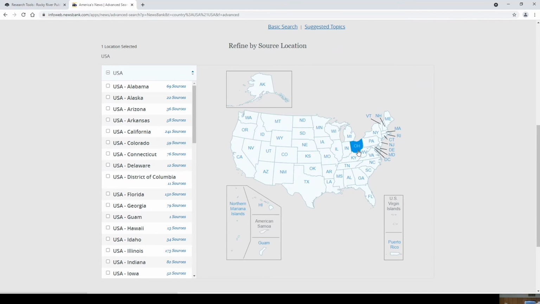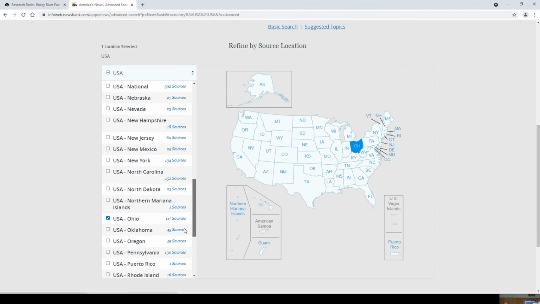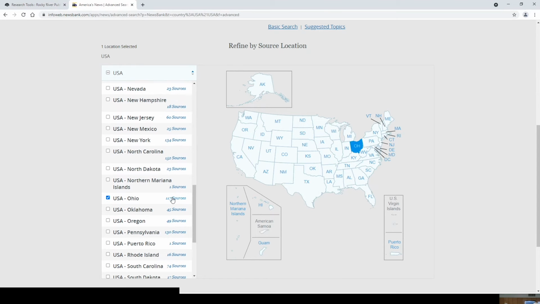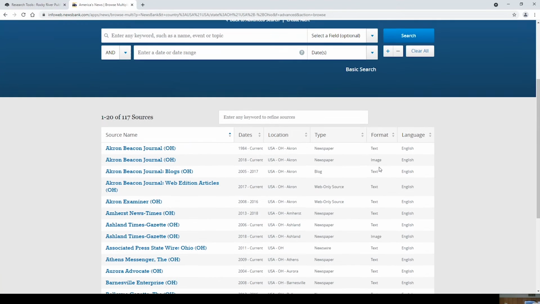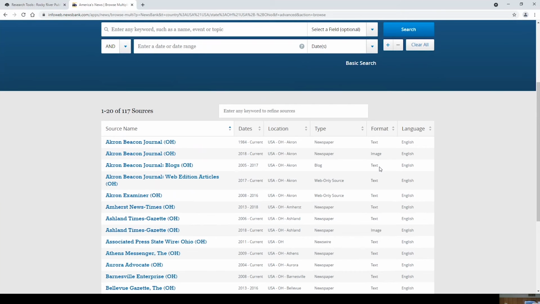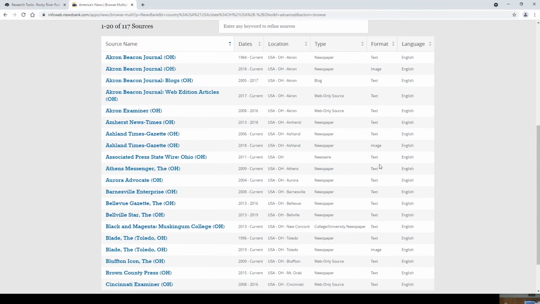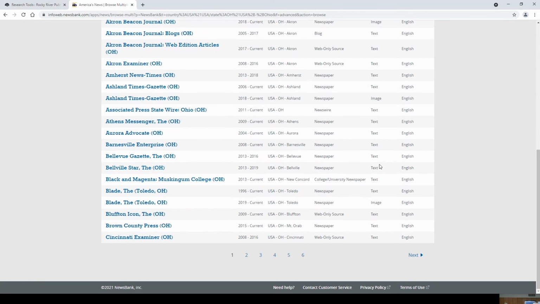If I click on Ohio, which I really didn't need to do, I could just scoot on down here to Ohio. And you'll notice that I have access to 117 sources, 117 newspapers in the state of Ohio that I could look at. So I'm going to click on it. And this is where it gets kind of fun. Of course, not everything's here. Not everything is very historic, but you'll never know what you're going to find. So let's go further here a little bit.